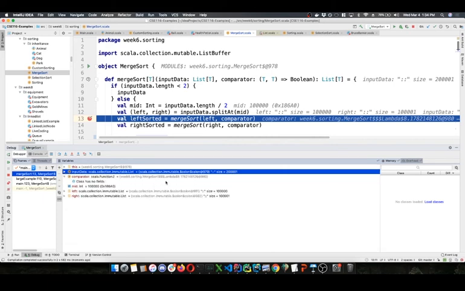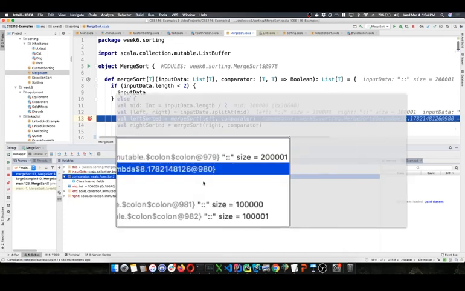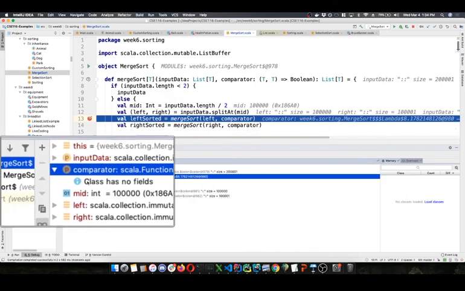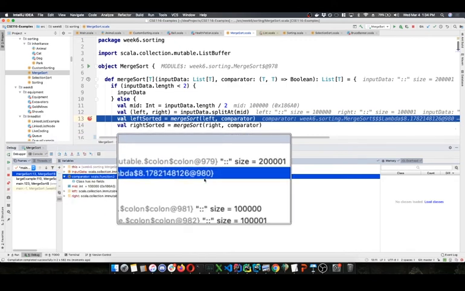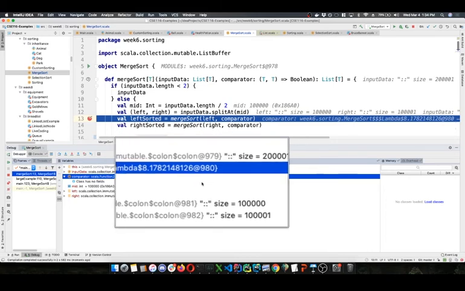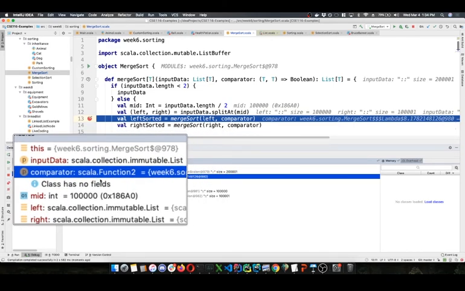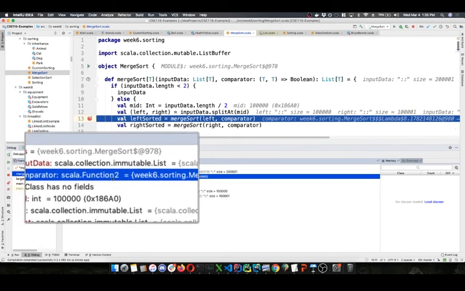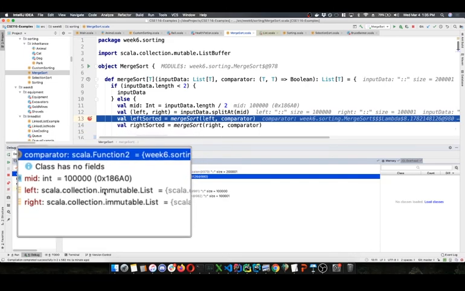We have our comparator. We can see that our comparator, this actually is on the heap for what it's worth. Our functions are stored on the heap. It's actually of type Function2, which is a Scala built-in type, which is a function that takes 2 parameters. The syntax will tell Scala how to create that object.